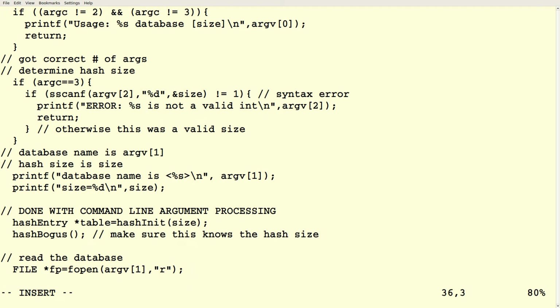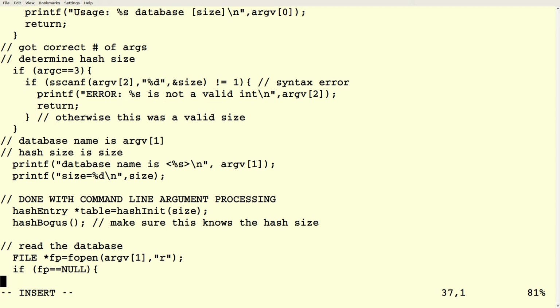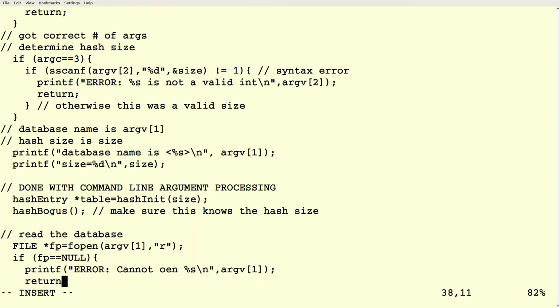And it may or may not succeed. fp is a pointer to a file, but if it can't open the file for reading, if it doesn't exist, if we don't have read access to it, or if any other error occurs, it's got to let us know that it failed to open the file. It does that by returning a value of null. So the first thing you want to do is make sure that you didn't fail. So if fp is equal to null, let's print out an error message. And let's return.